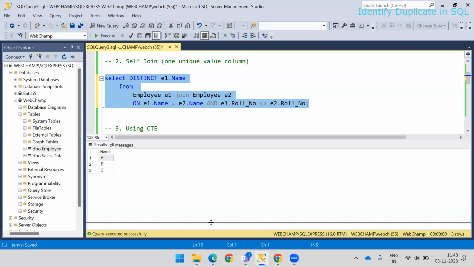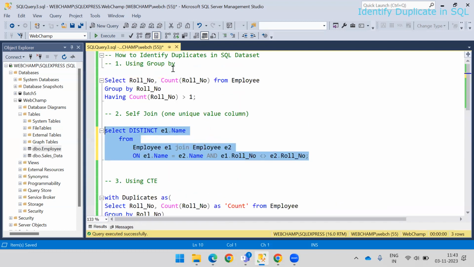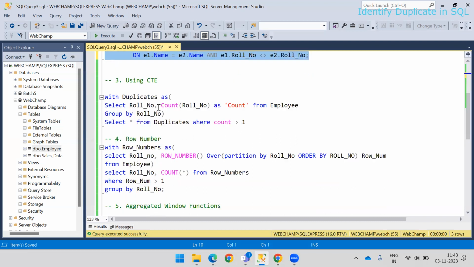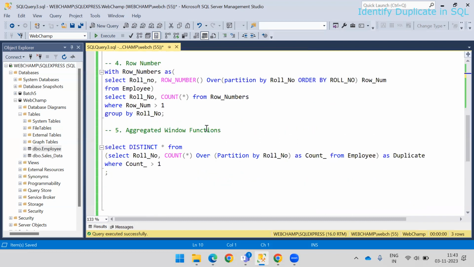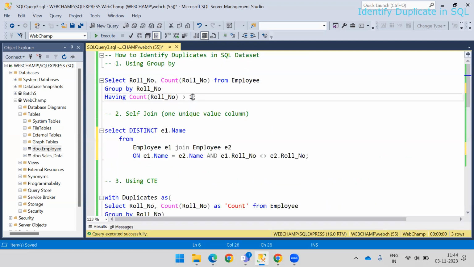So there are many ways. Let's say group by, using self join you can do, by using CTE, by using row number, by using aggregated window functions, you can get the results. Even by using subqueries, I have shown. So for the subquery, let me write here: the same group by we need to use as a subquery. So using subqueries. Where is my first query? So this is my query.